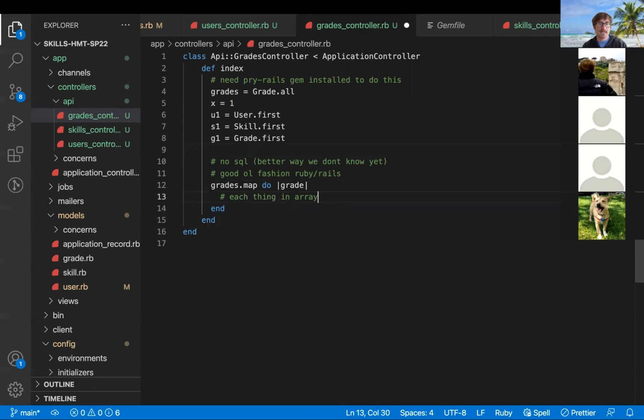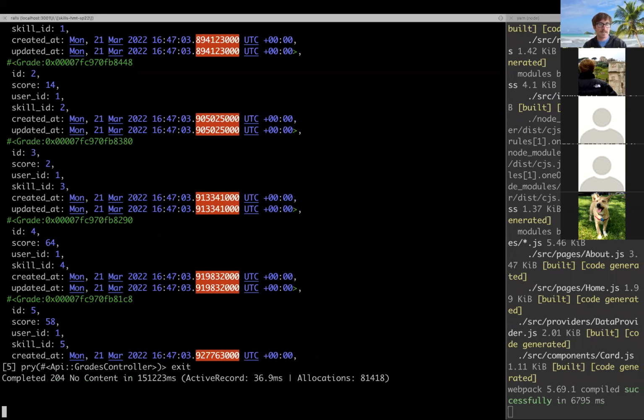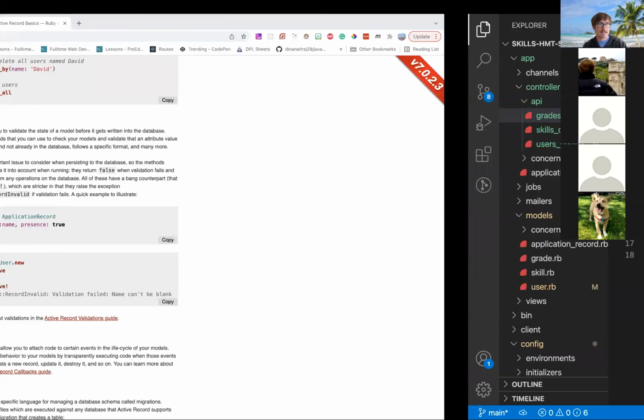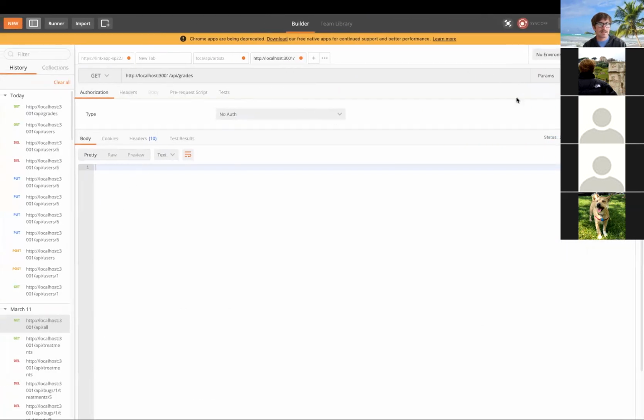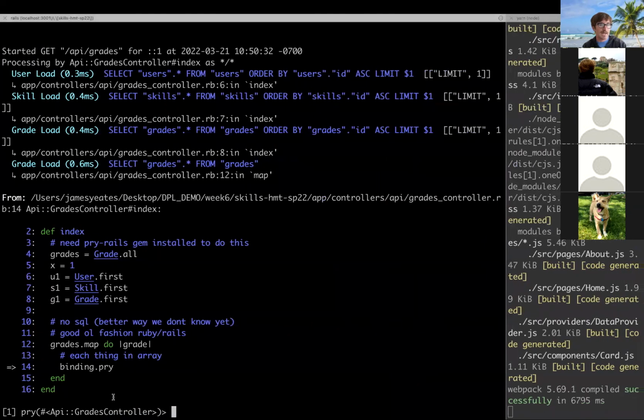Why don't I put a binding.pry inside of here? I'm going to exit out of this one. That completes that call, so now I can send it again. Now I'm in my pry. So what is grade going to be right here? If I type grade and hit enter, what would I expect to see?